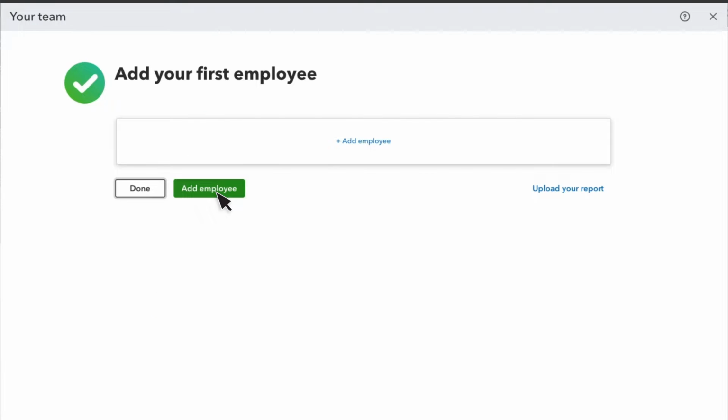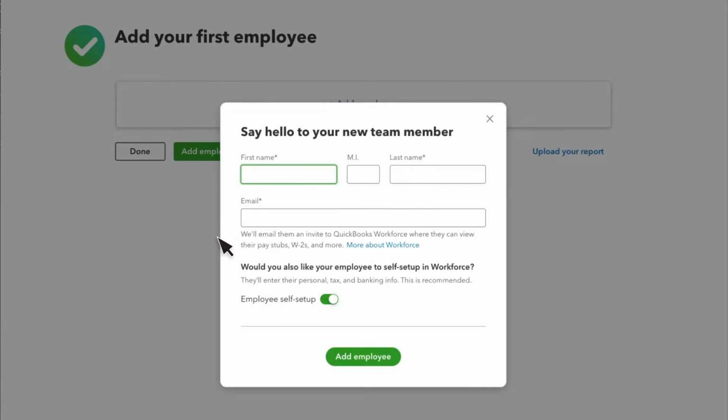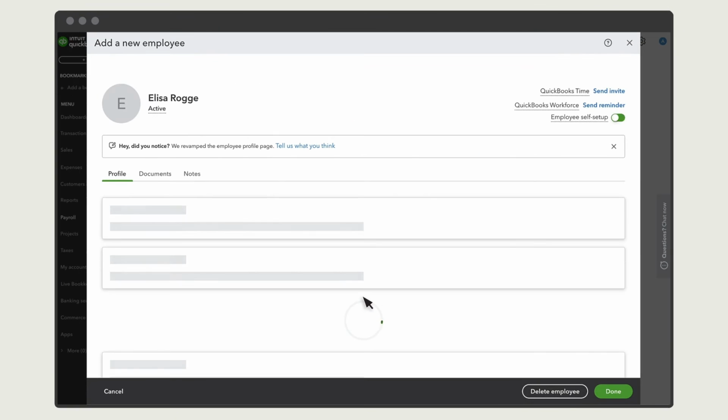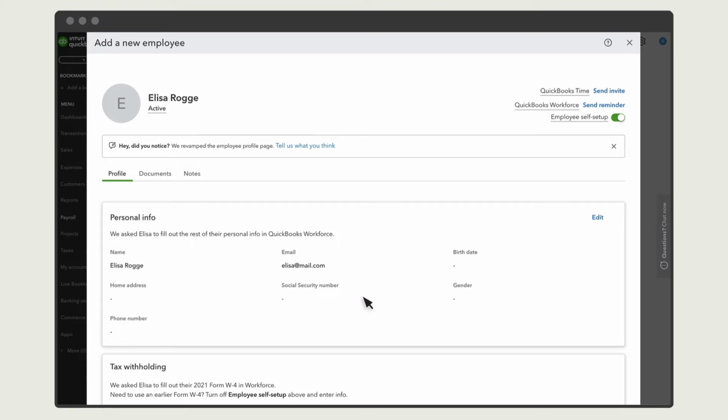Select Add Employee. Add your employee's name, email address, and hire date. QuickBooks will automatically email them an invite to QuickBooks Workforce, where they can view their pay stubs, W-2s, and more. To save you some data entry, you can have your employees enter their personal, tax withholding, and bank account info themselves. Select Add Employee. Now you're ready to add your employee info.